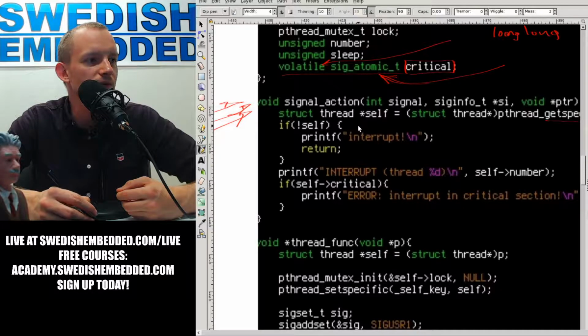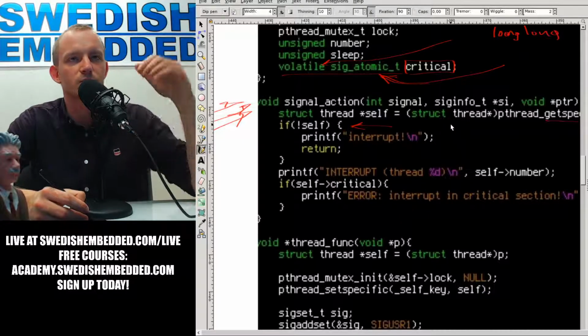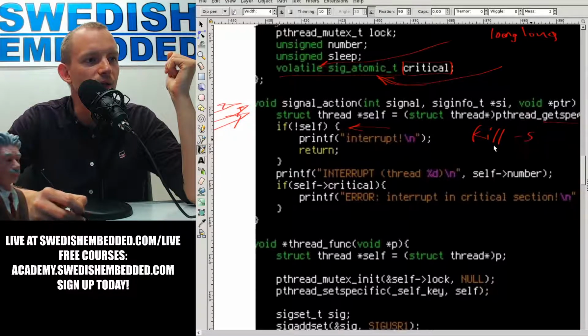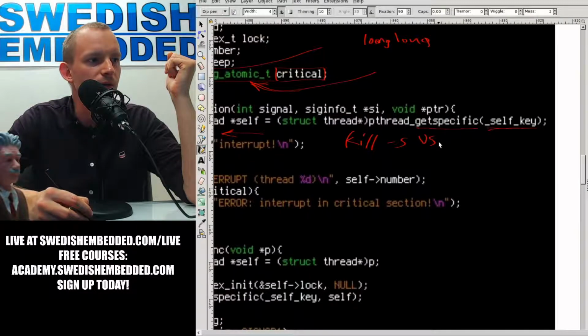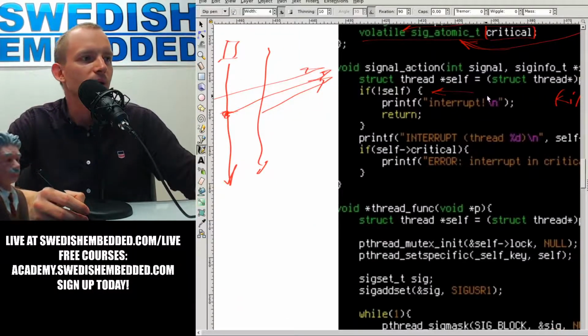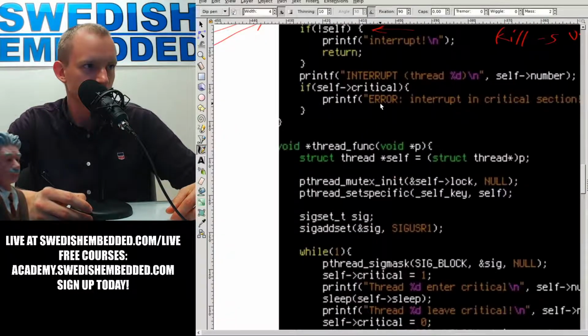For the sake of this example, I'm also going to check here if this data structure is set, because we might get a signal sent from outside of the application. For example, you can use the kill command on the terminal with the -s option, and send the user1 signal to your process. If you do that, then your main process will receive the signal and not your particular thread, and so this will be null because you haven't set this specific for your main process.